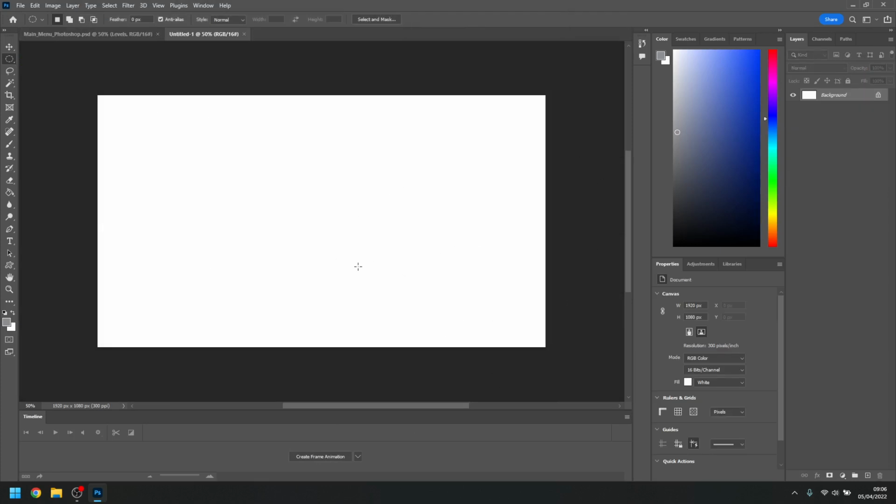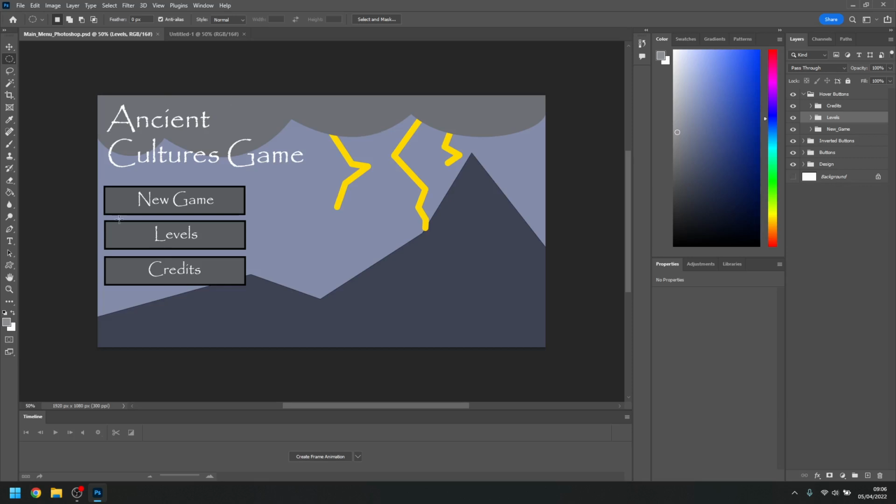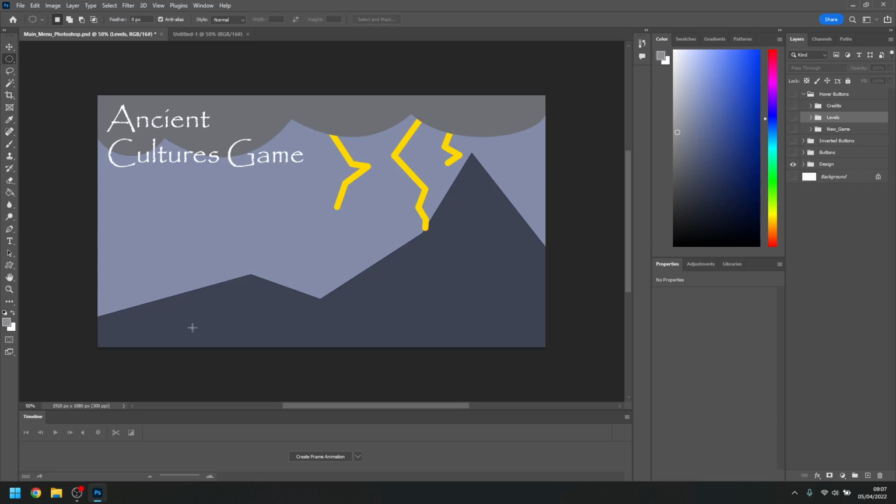Now on here, you're going to want to create your menu's design. So we're looking at a main menu. I've got this to work with that I created earlier. You want to create all of this as one, but on your layers, you want your buttons to be separate. So I want this as one piece, and then my buttons on a separate layer. The reason for that is we need to save them out separately.